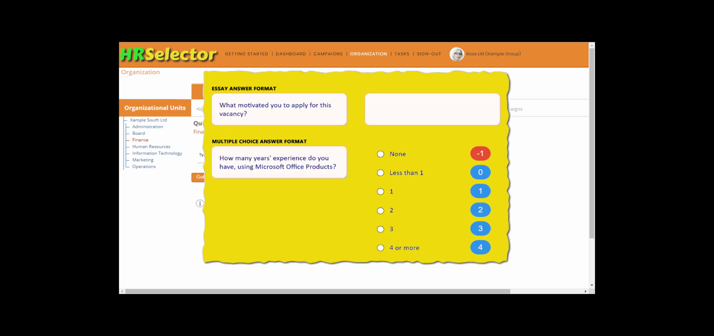Scoring is designed to assist the recruiter in quickly filtering applications. Each questionnaire can contain both essay and multiple choice answer format questions. Questionnaires can also be used to test an applicant's knowledge. All questionnaires are timed, but they can also be configured to be time restricted. If necessary, tests can be configured so that they must be completed by the applicants in a controlled environment.